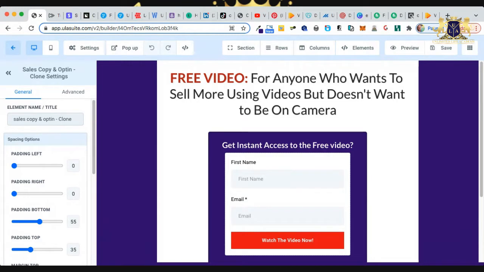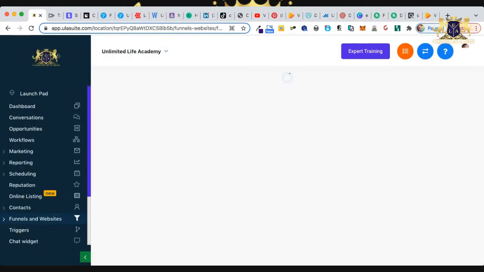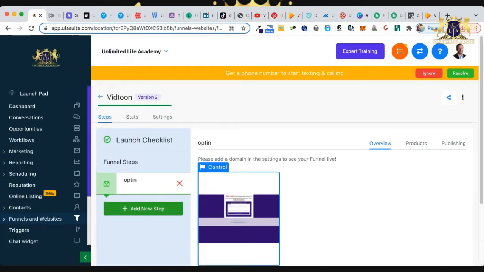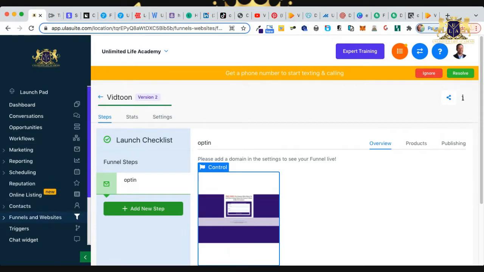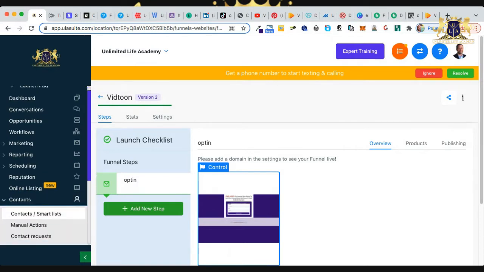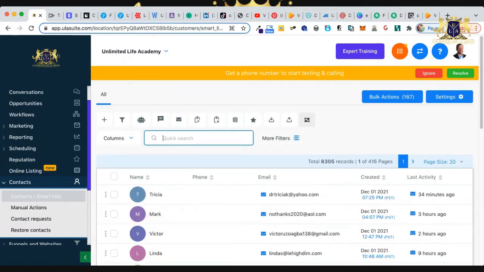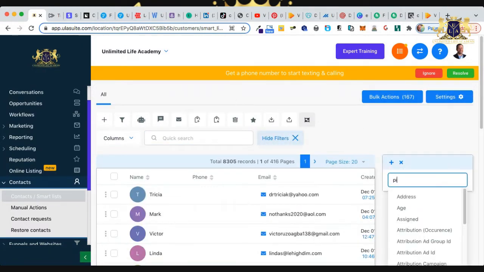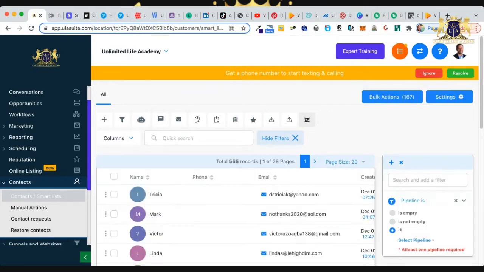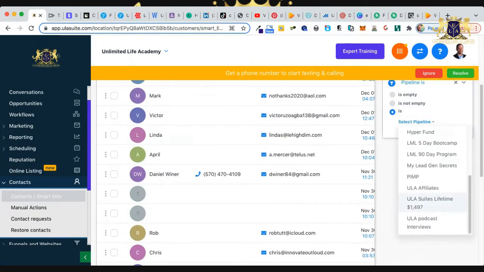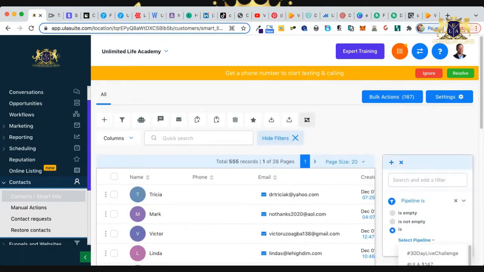So the easiest way to do that, it depends on how you want to do it. I usually make a pipeline so that they can go into it. That way I can keep track of where people are at. As long as you're collecting the emails, period, they're going to land in your contacts. So you can always come in here and filter your contacts by pipeline, right? So you can come over here and type in pipeline. And then you could always find the pipeline for the funnel that you're trying to do.